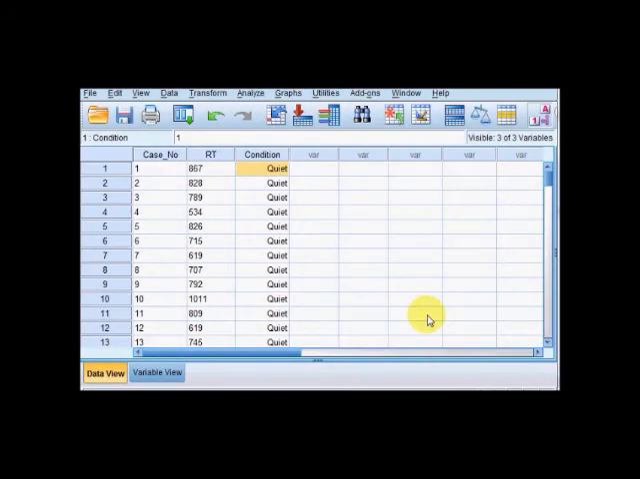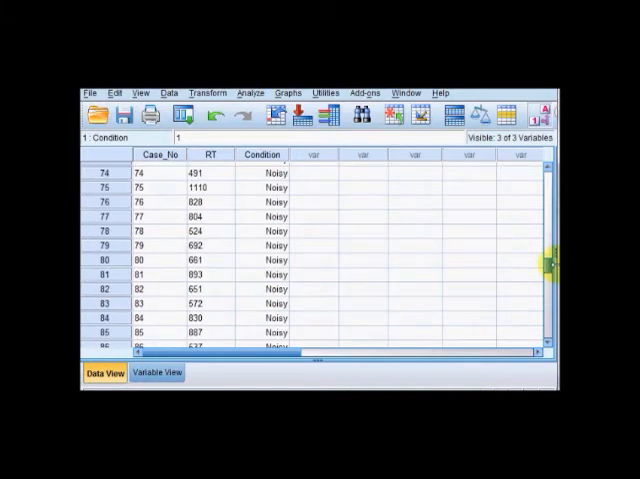I'm going to show you how to look at the descriptive statistics and the characteristics of the data set for a between groups design. So these are the data that I entered earlier for this between groups design, in which we've got a quiet condition and a noisy condition.